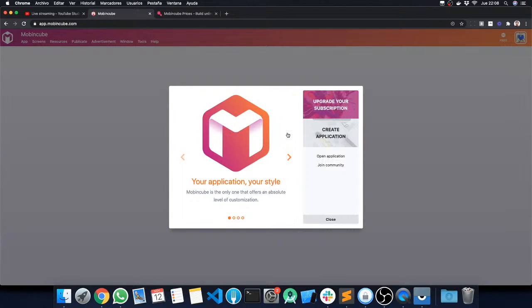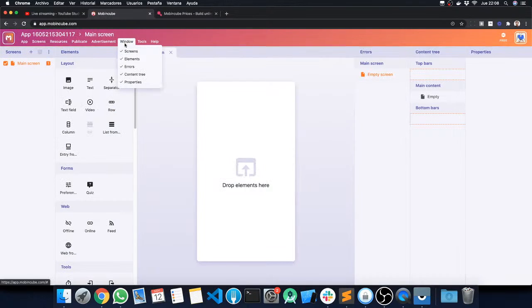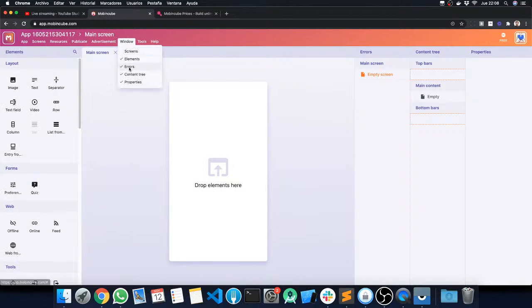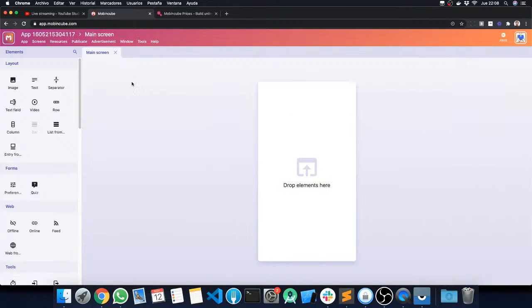I'm going to start a new app. Let's click here on create application. Let me close some things here. I don't know why these are open. Normally you should start only with this, when you start a new app.